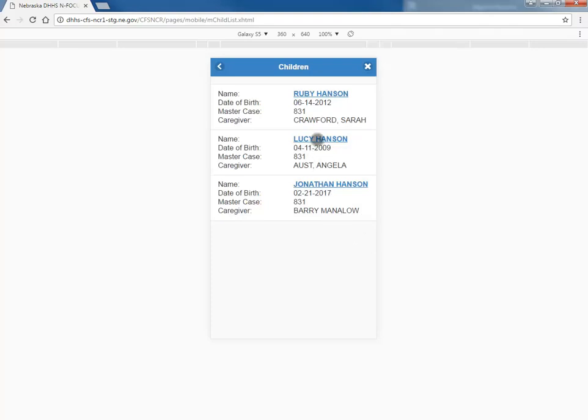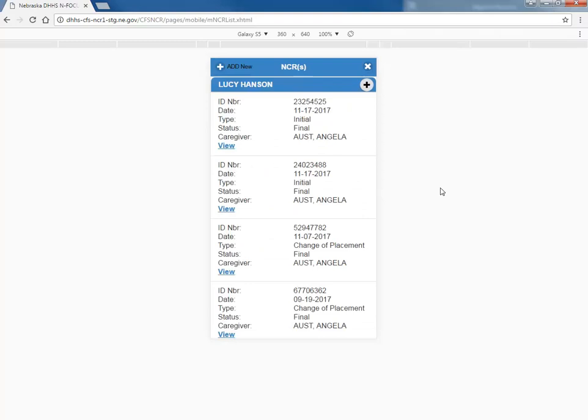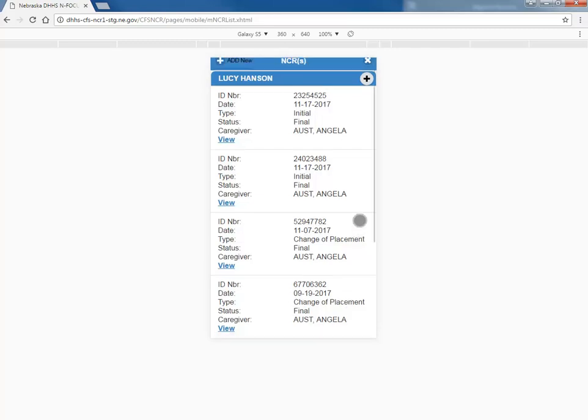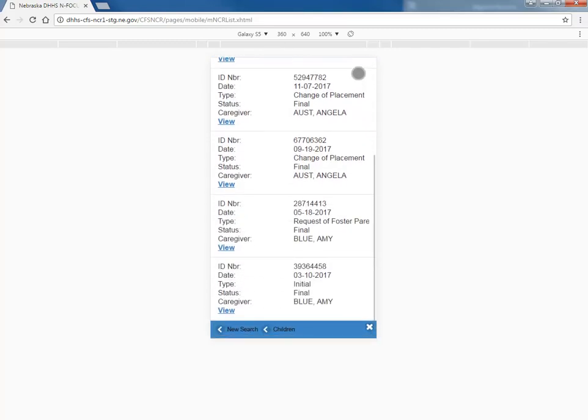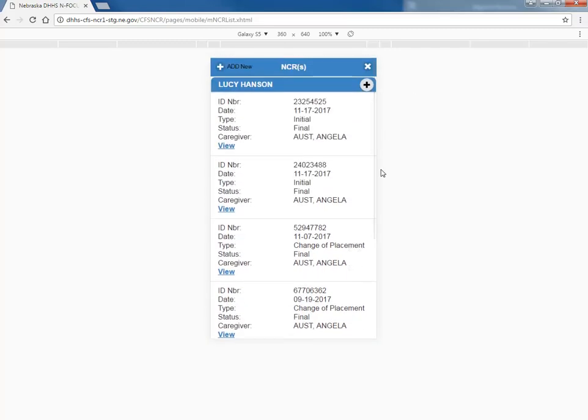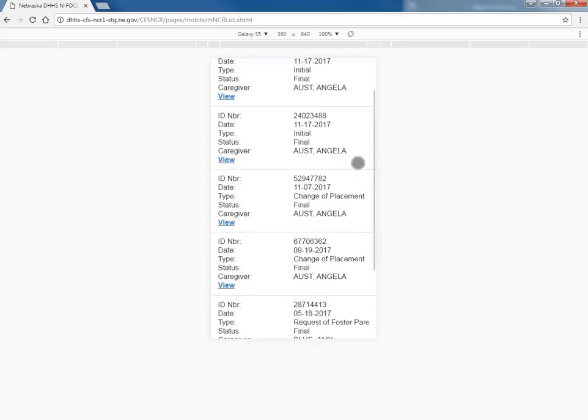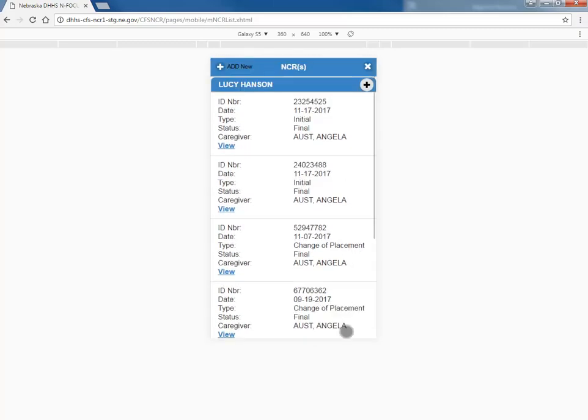We're going to go ahead and click on Lucy Hansen again. Looking here, we can see all the NCRs that are available for Lucy Hansen. Now, just as you would expect on a phone, it is a touch and drag type system where you can look that way. There's no real scroll bar on the right anymore. It's just touch and drag as you view down. Since we finalized the one that we just did for Lucy, we can go ahead and create a new one up at the top here. If this is your first time doing one for a child, you won't have any of these NCRs there.